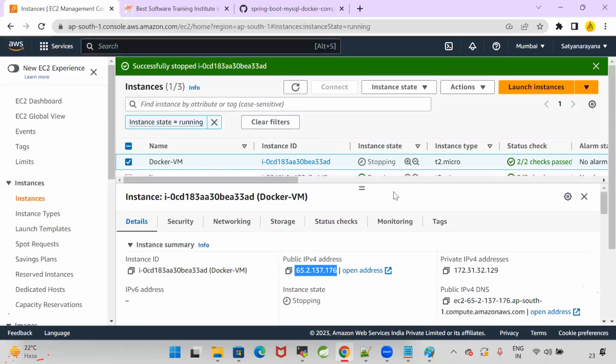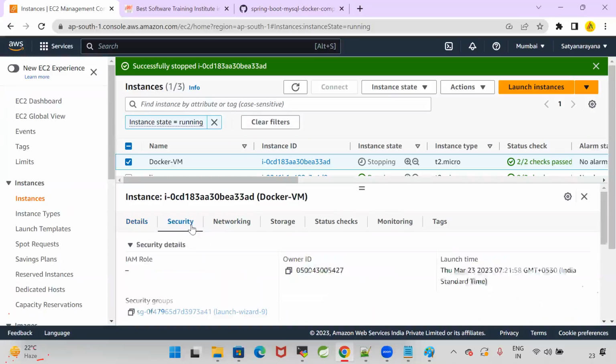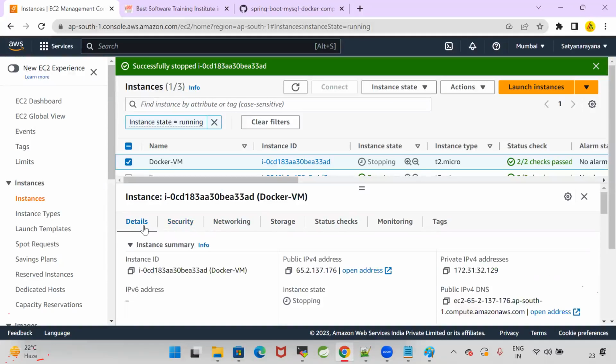In the security group, we are providing 0.0.0.0/0, that is all the IPs. If we need to restrict particular IPs, that is also possible in AWS. In AWS, the VPC concept is available. In the VPC, there is a concept called NACL, Network Access Control List. There you can restrict the IP addresses also.